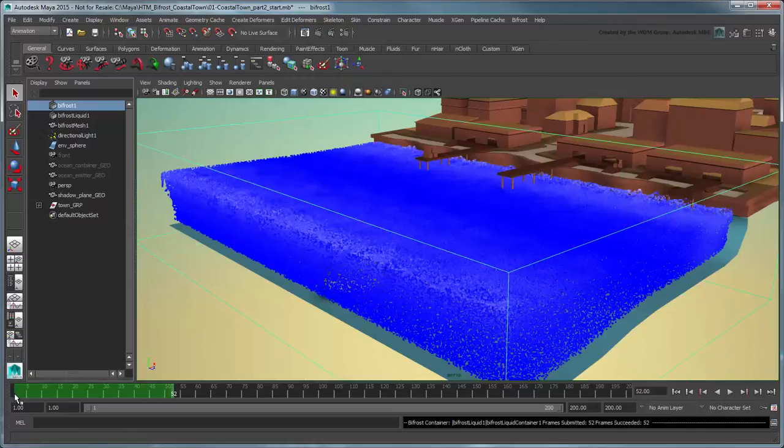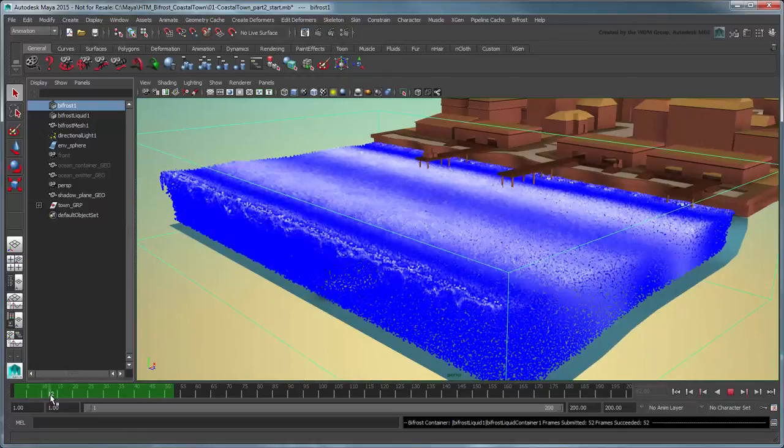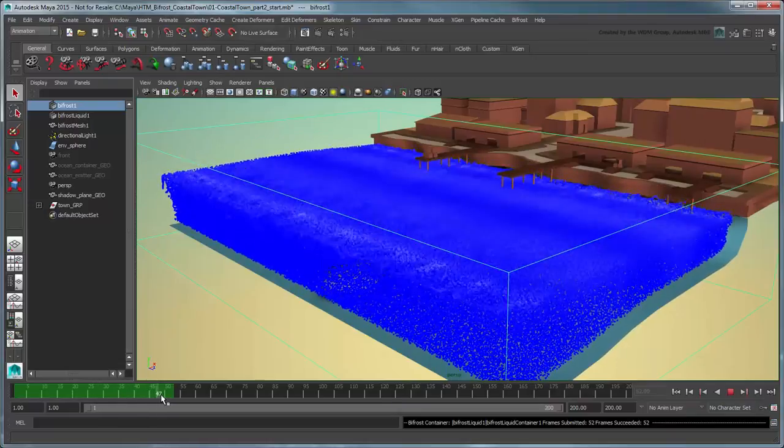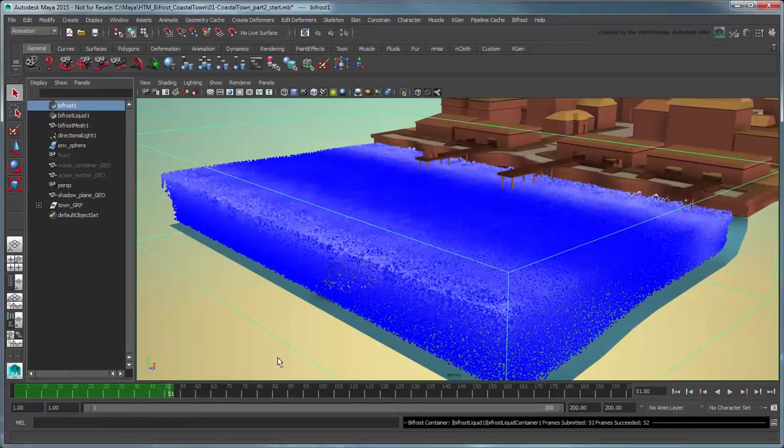Other than the initial settling motion, the water is quite still. However, the ocean isn't a still body of water. The wind, along with tidal forces, create waves. In order to create waves in our simulation, we could use one of two approaches.